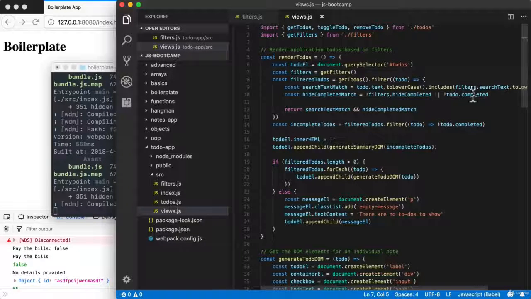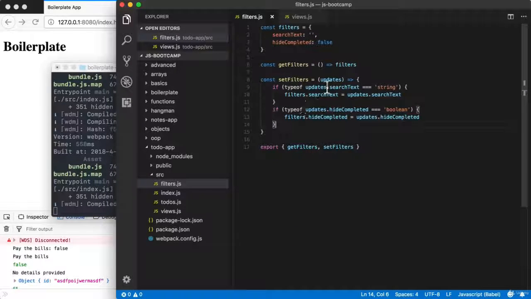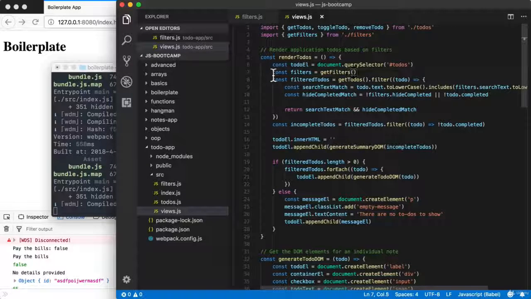Then you'll need to use those variables wherever we use the filters object currently, which would be inside of this filter callback function. So take some time to knock that out in both scenarios. First up in filters.js, destructure the updates argument. Then in views.js, destructure the object that comes back from getFilters.